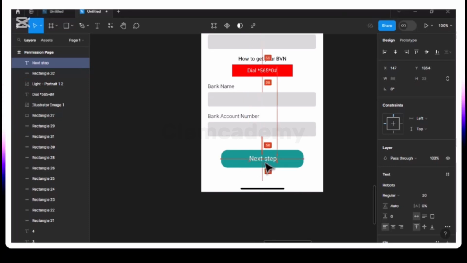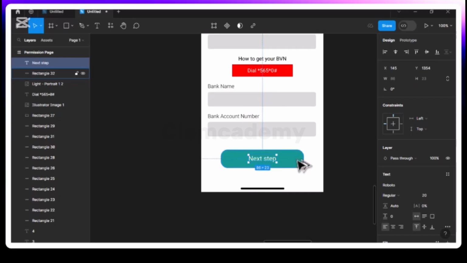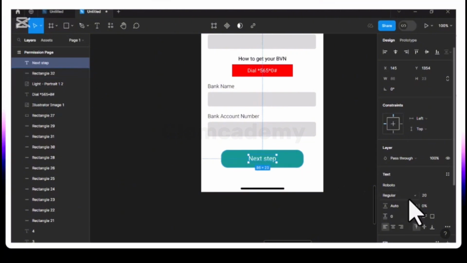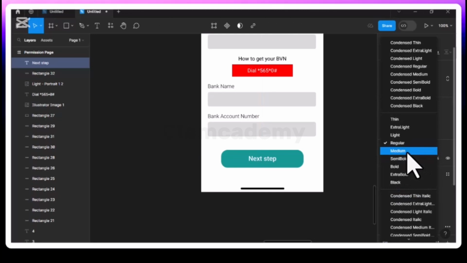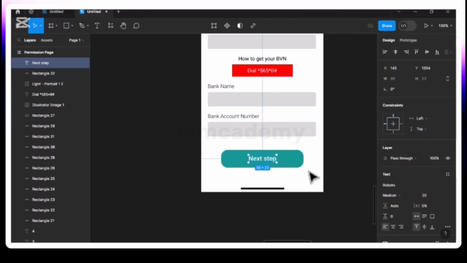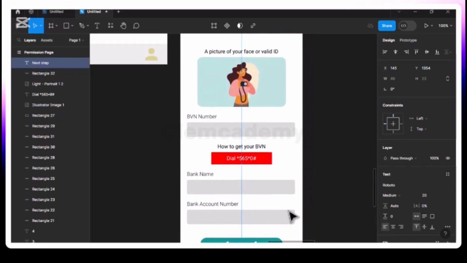Okay, just align it in the center. Perfect. Alright, so this next step, I'm going to change it to medium. Okay, so guys, we're done with this first page.